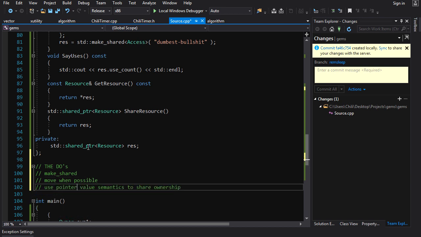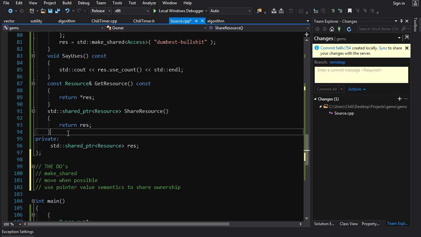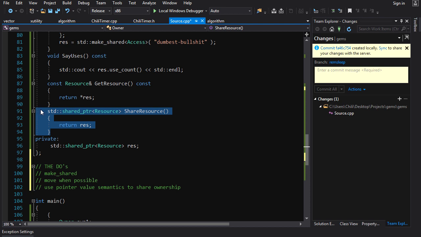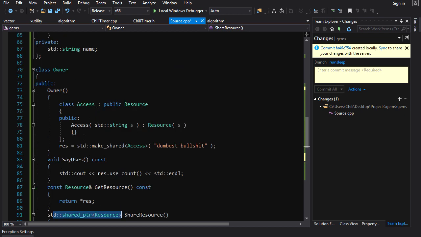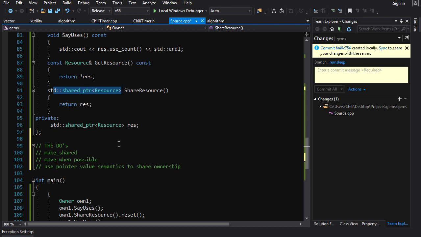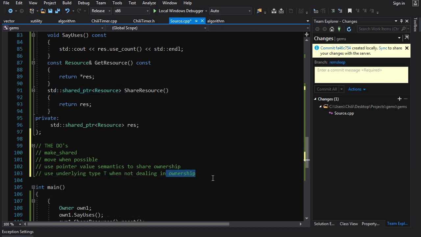Do use pointer value semantics when you want to share ownership, right? When the outside person is trying to get a reference to something that's being held, you can return a shared pointer by value. And when you're constructing something that needs to share ownership, it should accept a shared pointer by value. And when you're not dealing with ownership, do use the underlying type T. Return a reference to T or a const reference to T. Don't bring shared pointer into the equation if it's not necessary.